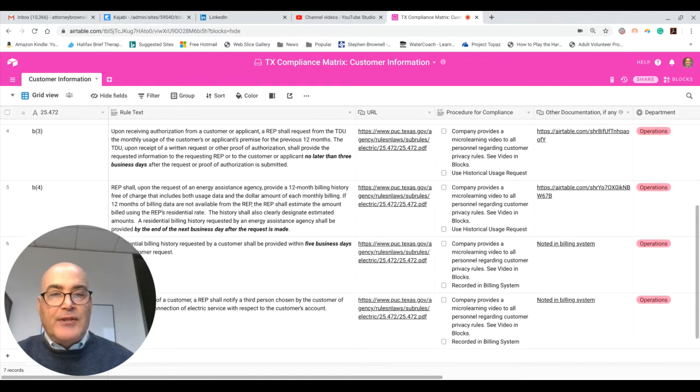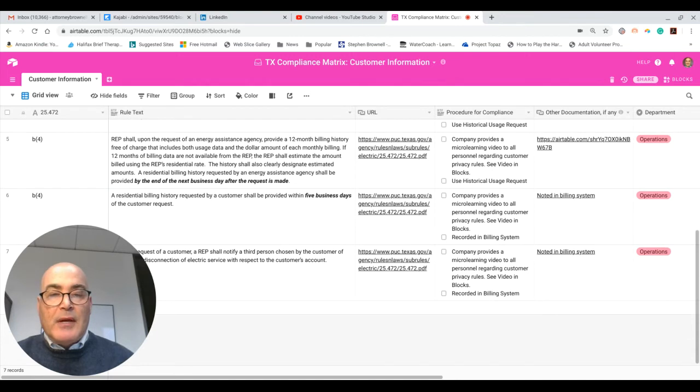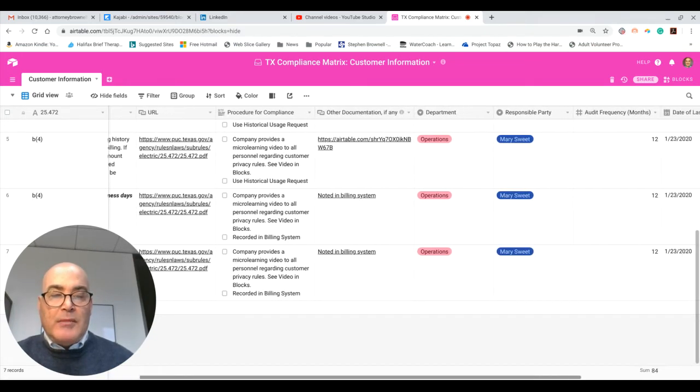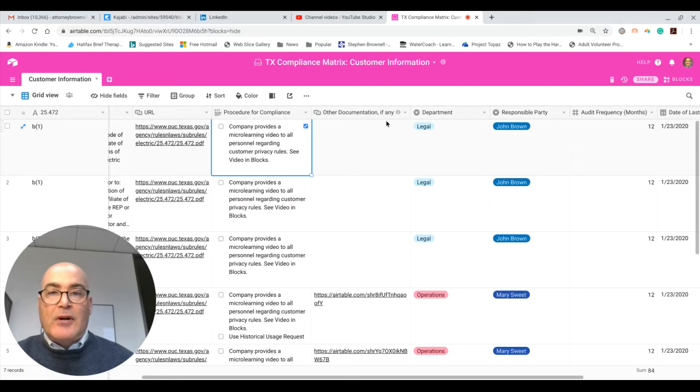And then you also have situations where you have a separate Airtable that manages a system of record and workflow for requests for historical usage, whether it be by third parties or by the customer himself. And then a recognition that in some cases, if it's a customer asking for billing information, that would be recorded in the billing system because it has its own CRM/system of record for recording those requests. So you've mapped out for the regulator exactly how you are going to make sure you and the organization are compliant.